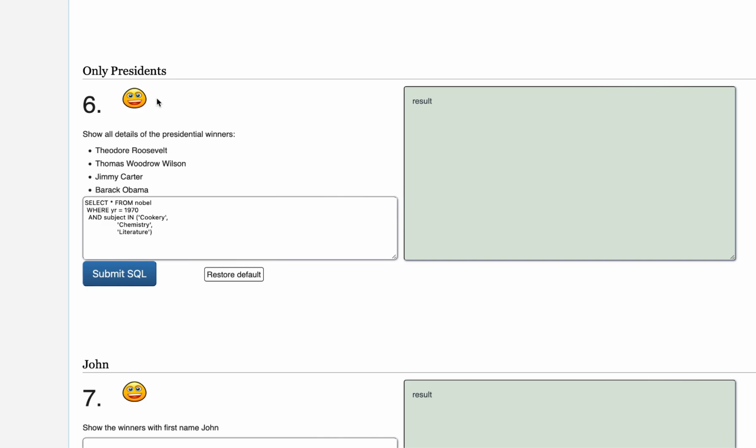Let's go down to question number 6. It says only presidents. Show all the details for presidential winners. Now, one thing I will tell you in advance is if you try to copy, for some reason, I don't know why on this website, Thomas Woodrow Wilson, it's going to give you an error. It's an issue that the website has. You want to put Woodrow Wilson in this and not include the first name Thomas. So what we will do is we will say show all details. So select all from Nobel where name in.